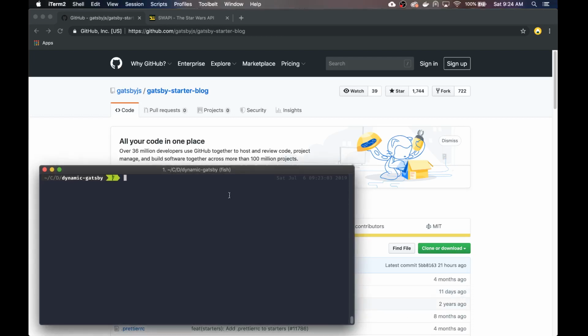Today I wanted to take a look at Gatsby as being more than a static site generator. They can also fetch dynamic data, which makes it a lot more flexible, and it comes with all the benefits of being a static site generator because of the SEO values and such. So let's take a look at what we have here.